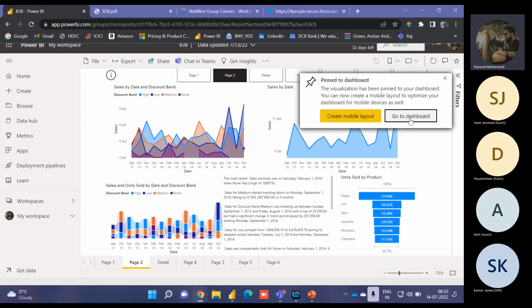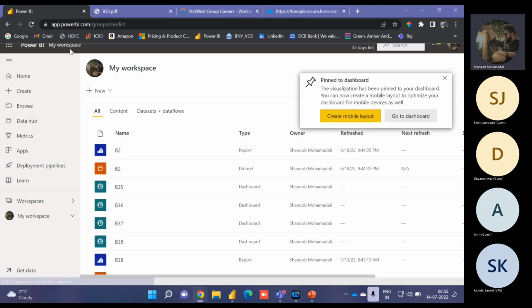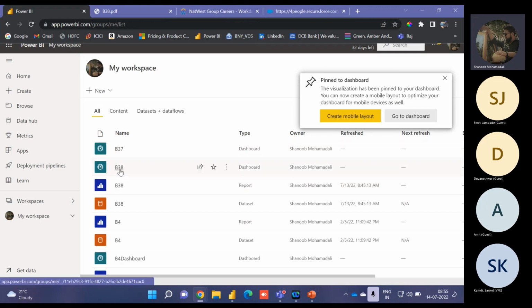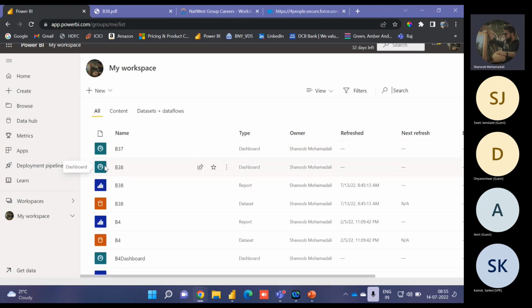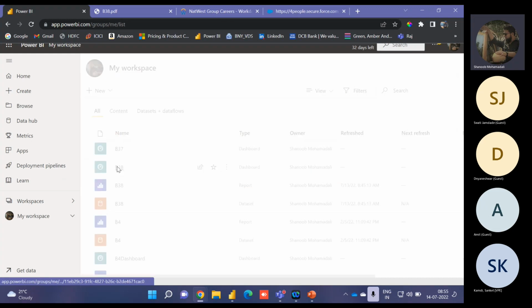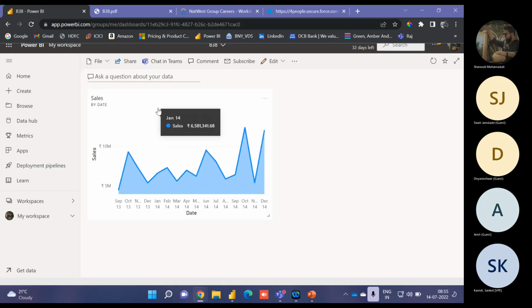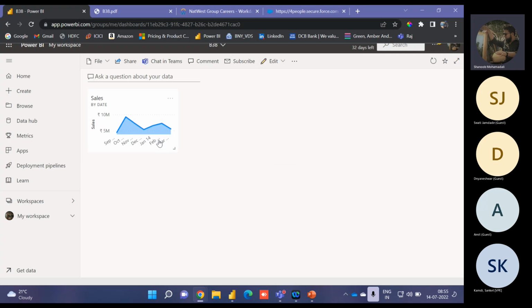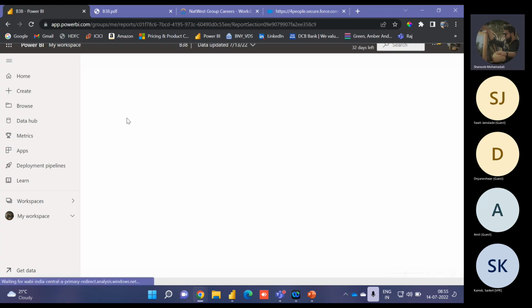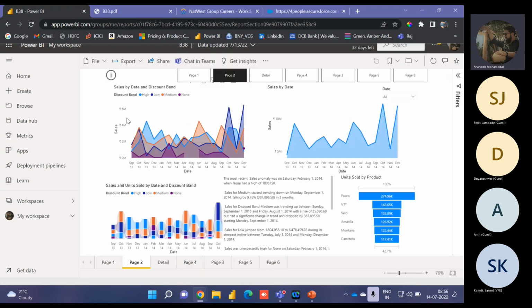What will happen? A dashboard would be created. I can go to my workspace and I will see a green color icon. This is the dashboard. If I click on it, I get the visual that I pinned. I can resize it. It will not select any pointer there. Whenever you click on that visual, you will be redirected to the report.